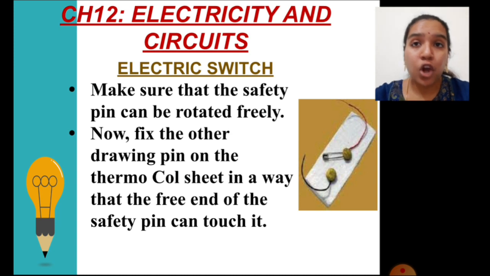And do not pin it so tightly that it cannot move. We need the safety pin to be rotated freely. So that's why pin it to the wooden board or thermocol gently. Now fix another drawing pin on the board or thermocol such that the rotating safety pin can touch the other drawing pin also. You can see that in the image.